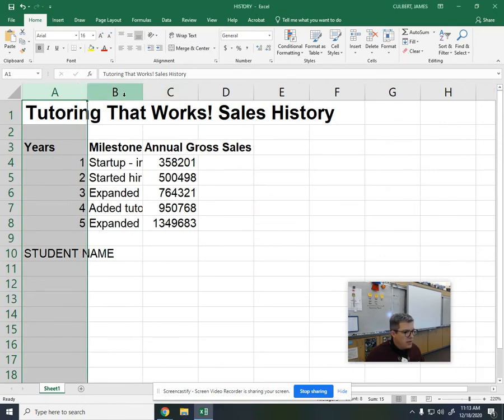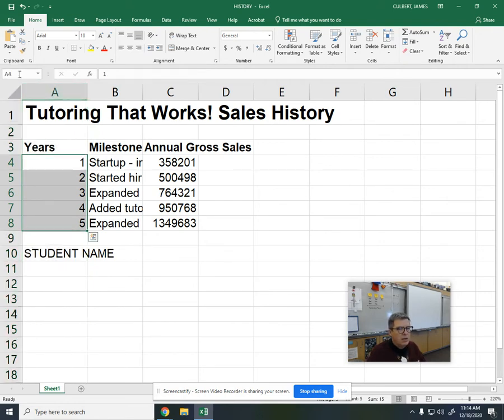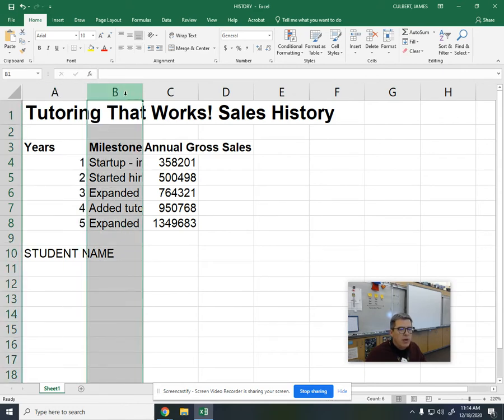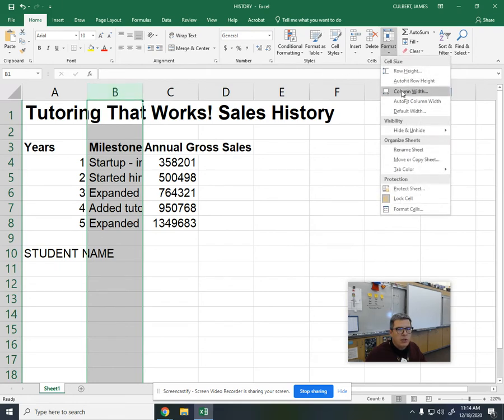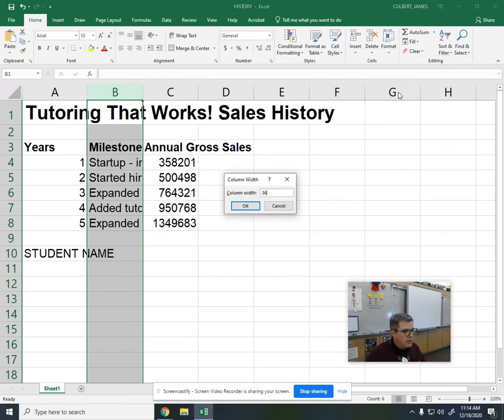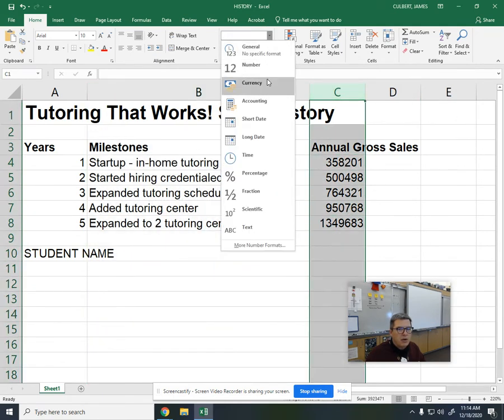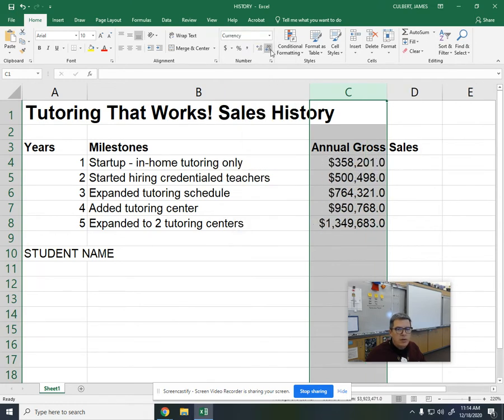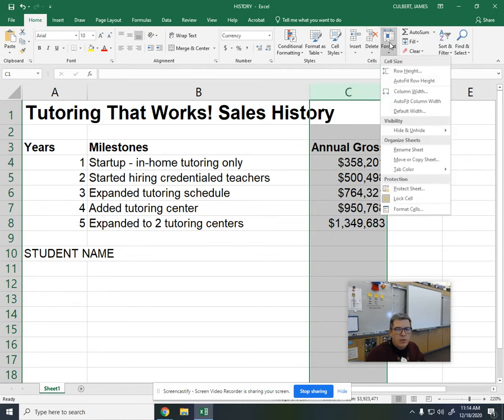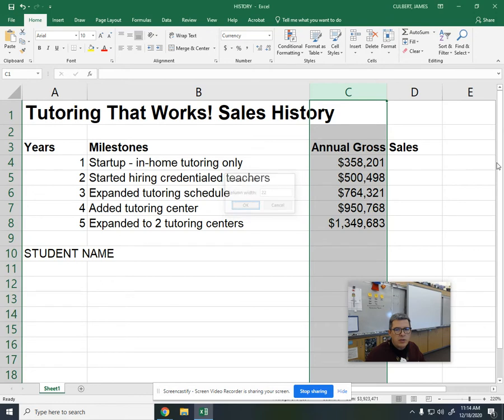Cells A4 through A8 are going to be right aligned. The width of column B is going to be changed to 36. Column C is going to be formatted as currency with 0 decimal places. And we're going to change the width of column C to 22.